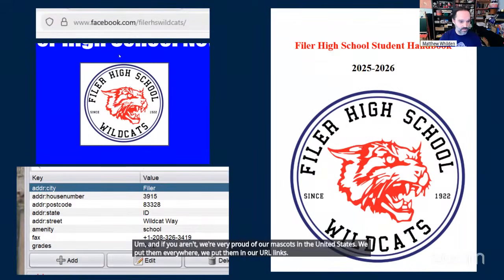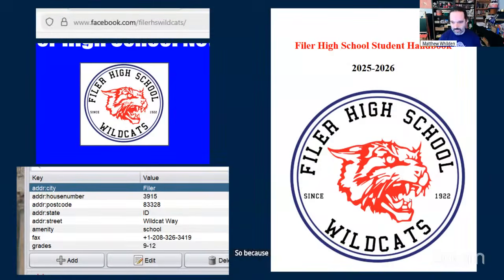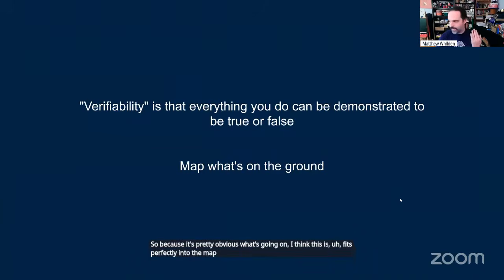We put them on our logos. We name the streets of the schools after them. We put them on the handbooks everywhere. These are the Wildcats. If we go back one slide, you can now clearly see that it says Wildcats. So because it's pretty obvious what's going on, I think this fits perfectly into the map, because what can we map? We can map anything that is verifiable and on the ground. And what is more on the ground than a giant patch of ground that says Wildcats?